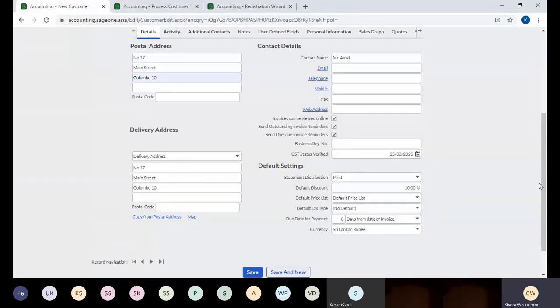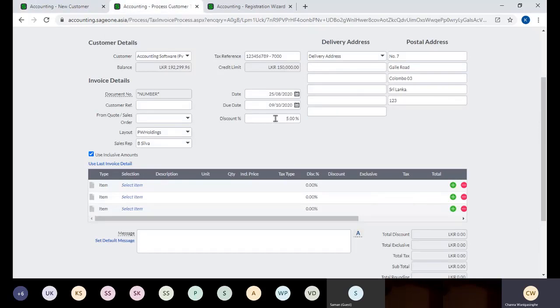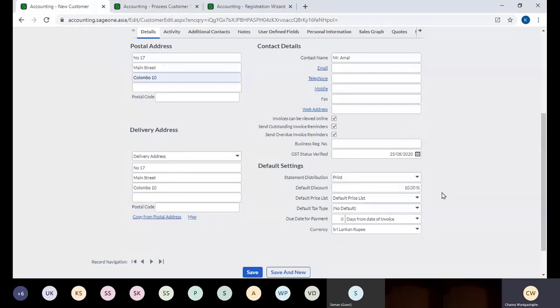Now we will go back to the default settings. From here, you can set a default discount rate, and after you set it, when you are invoicing the customer, that default discount rate will display. And if you want to change it when invoicing, you can change that discount rate. And then the default price list.